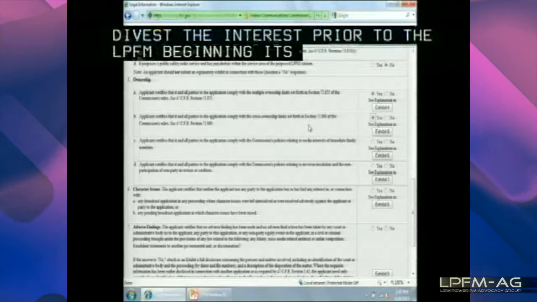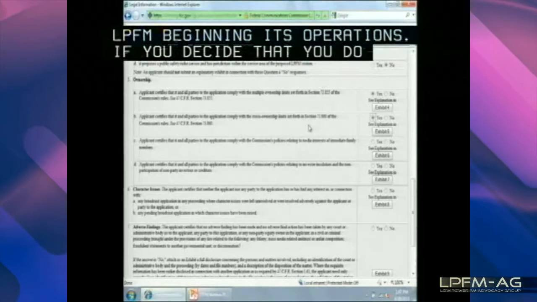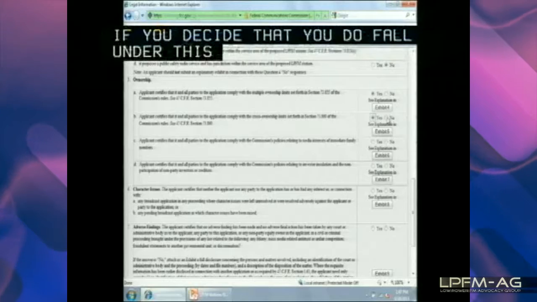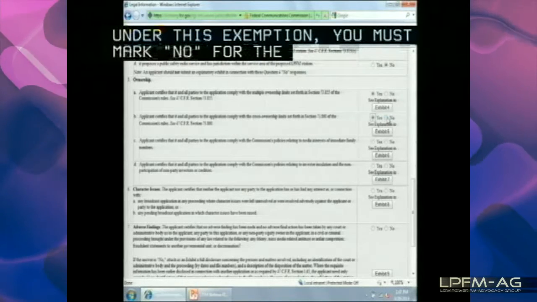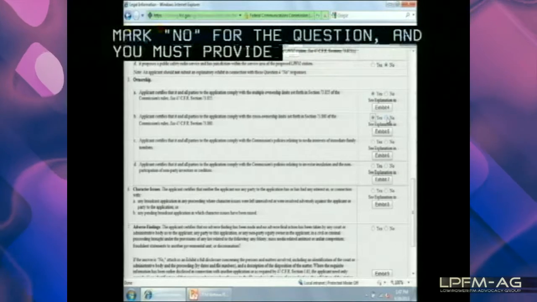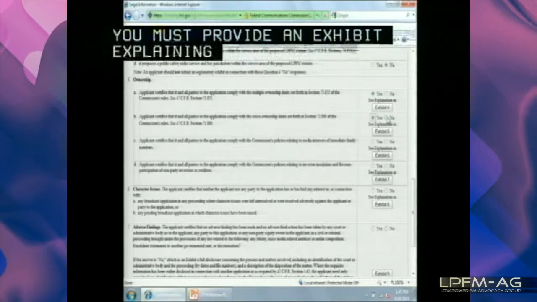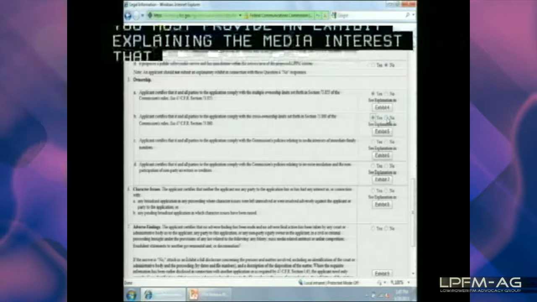If you decide that you do fall under this exemption, you must mark no for the question, and you must provide an exhibit explaining the media interest that you hold and that you intend to divest that media interest.